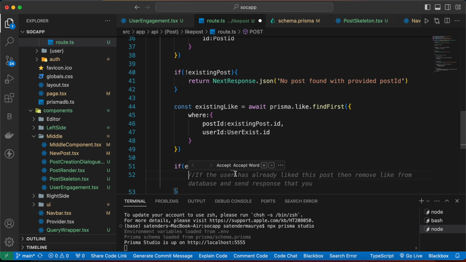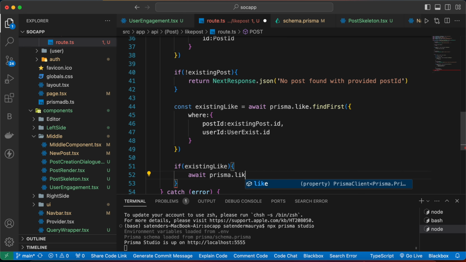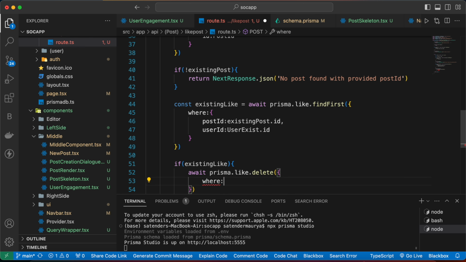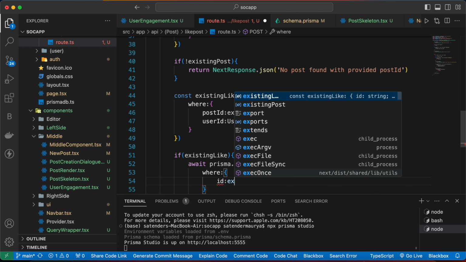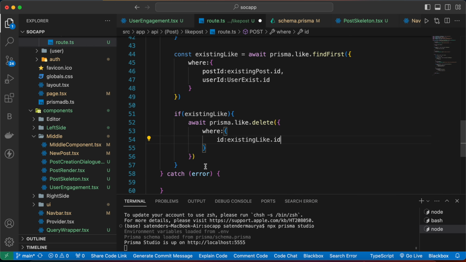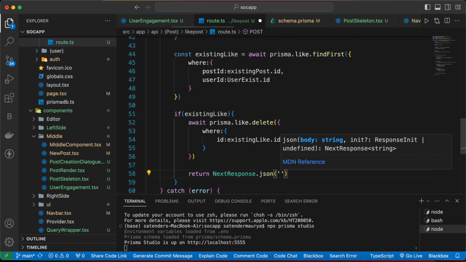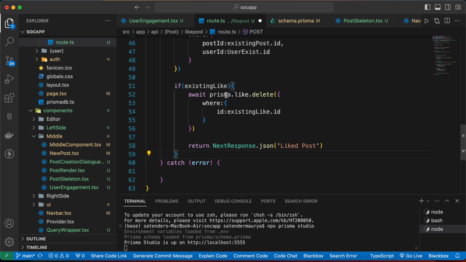So for that we can write await prisma.like.delete, and then here pass the where condition, where id will be existingLike.id, and then we are going to return NextResponse.json, and then we can provide a message here that like post.